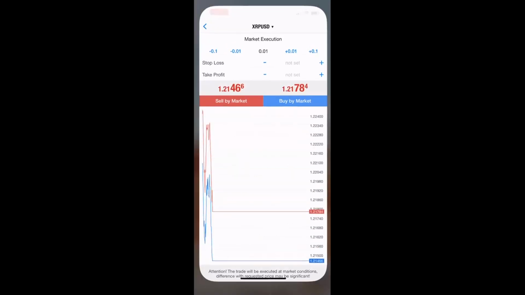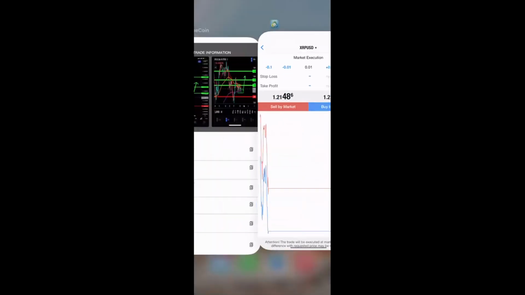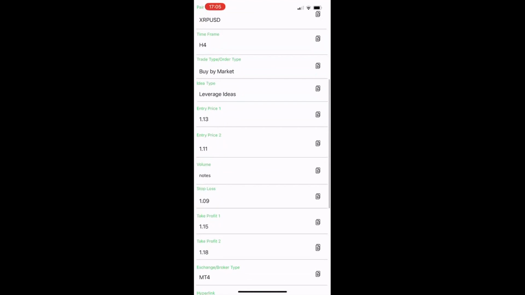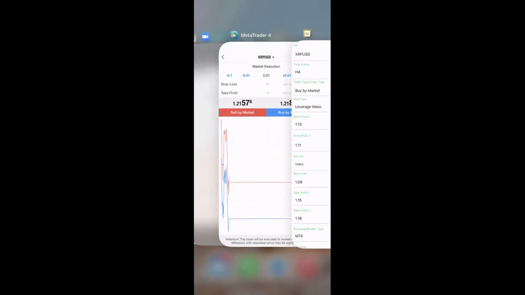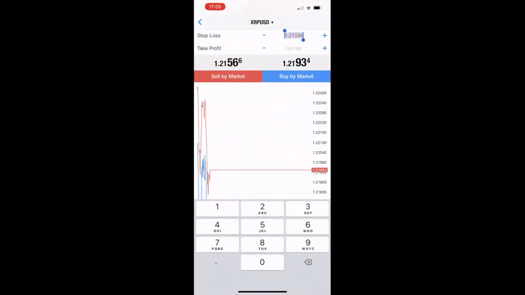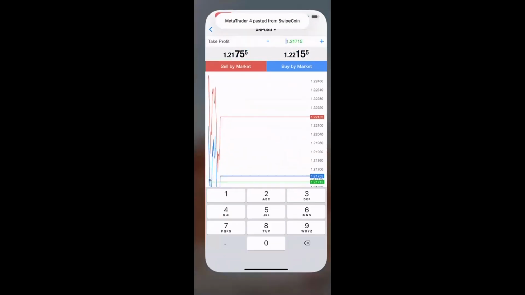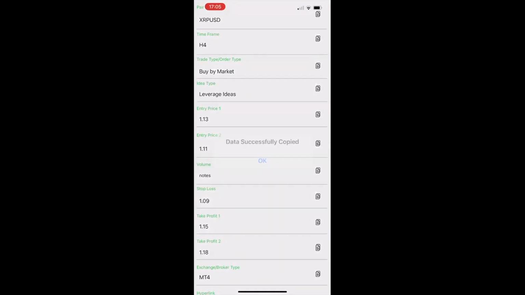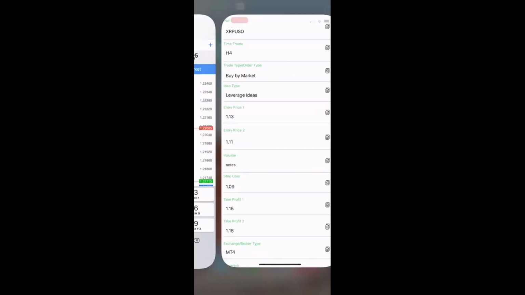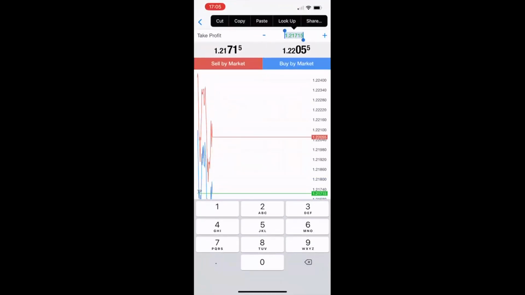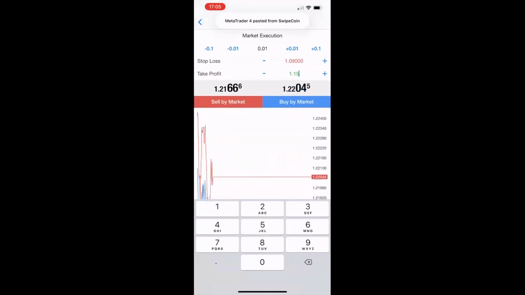So when you want to enter in your stop loss and take profit, go back to the app, scroll down to stop loss, click this copy icon on the right hand side, go back and paste. Literally just copying and pasting. Go onto your take profit, copy the take profit price, go back, paste. So now you've got the correct take profit and the correct stop loss.